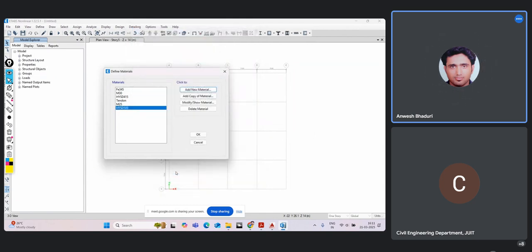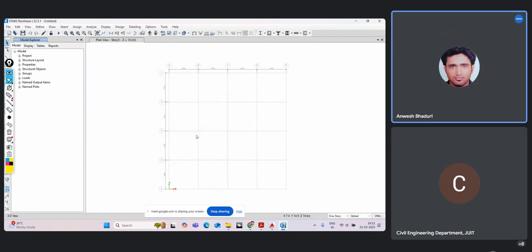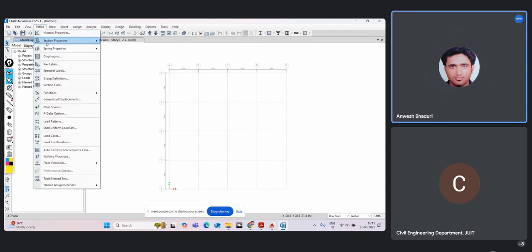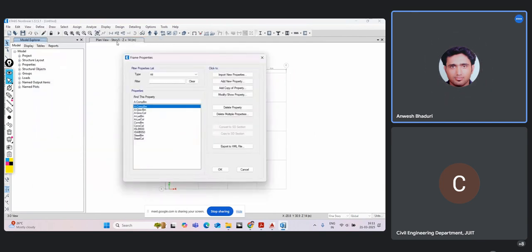Okay. Now we have defined our concrete, and we have defined the rebar material. So I'll close this window. I'll press OK. And the next thing would be to define the frame sections. So we'll go to section properties, and then frame sections. We'll go to add new property.